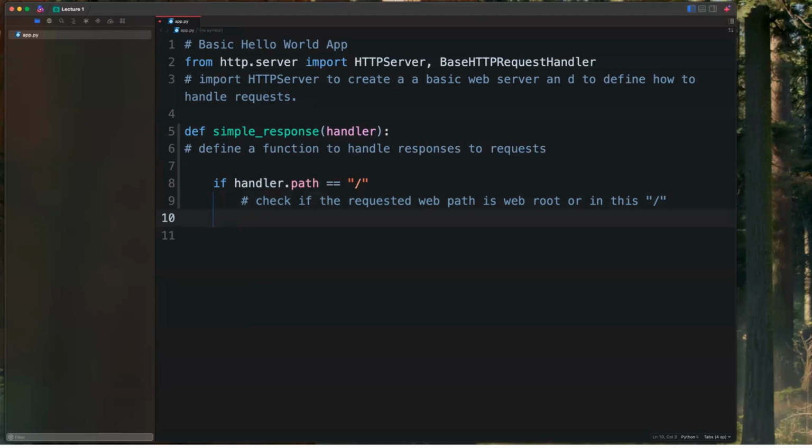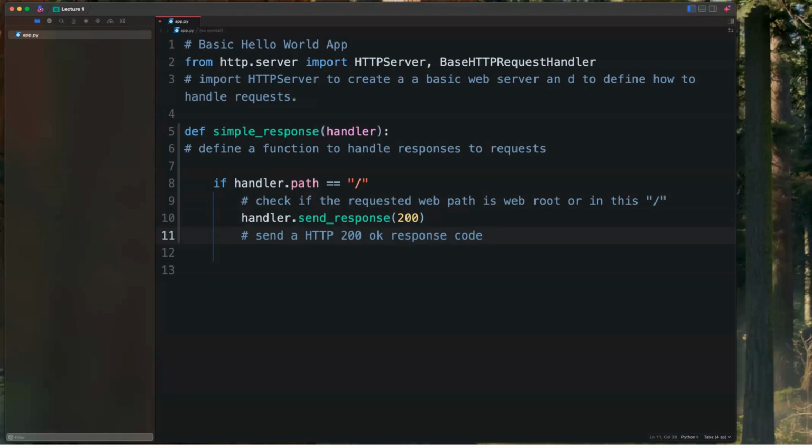Okay, so now I gotta check my tab here. So we're gonna say handler.send_response(200). So when they land on the page, I'm gonna send the web server response 200, which if you've been around web development means, you know, success, right? Or here, I'll just add a comment. Send an HTTP 200 OK response code, meaning that hey, it loaded the page.